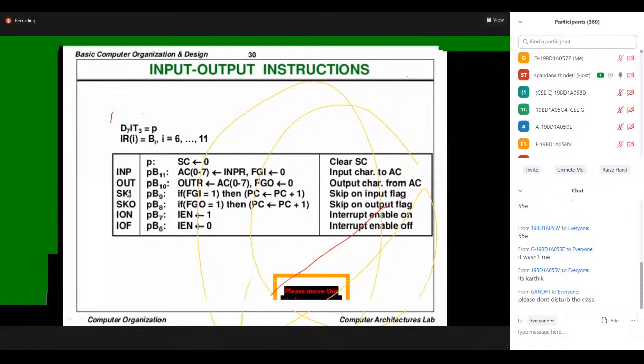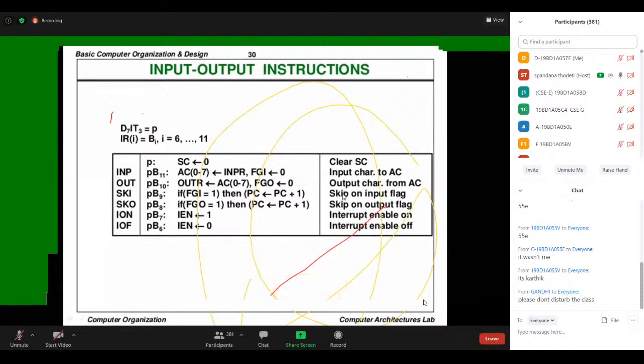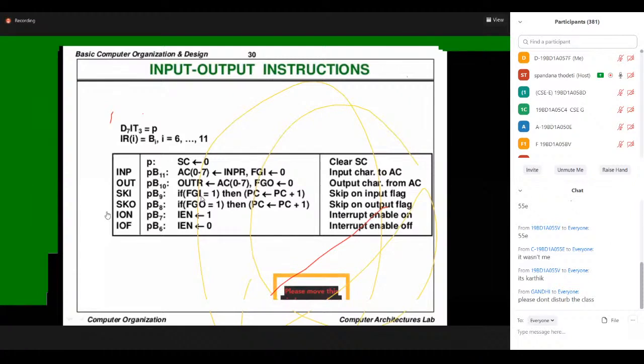Next is the SKI instruction. It is PB9. When the 9th bit value is 1, then the SKI instruction is executed. What is SKI? Skip the next instruction if the input flag is on. What is the input flag? FGI is the input flag. If the value of FGI is 1, then skip the next instruction. So increment the program counter.